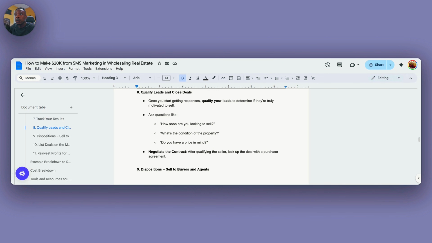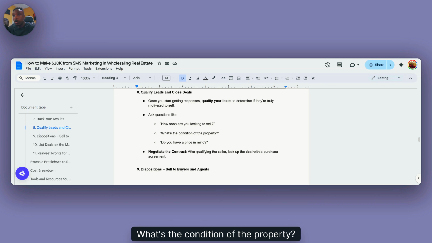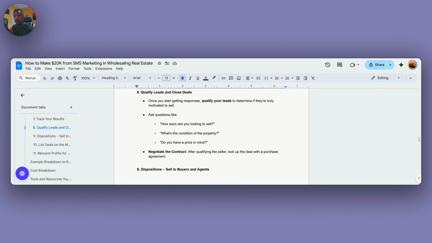So you want to qualify the leads. How soon are you looking to sell? What's the condition of the property? Do you have a price in mind? A lot of them throw the price out. The people that throw the price out first, I always ask them what's the condition, and then a lot of times I go straight for the close.